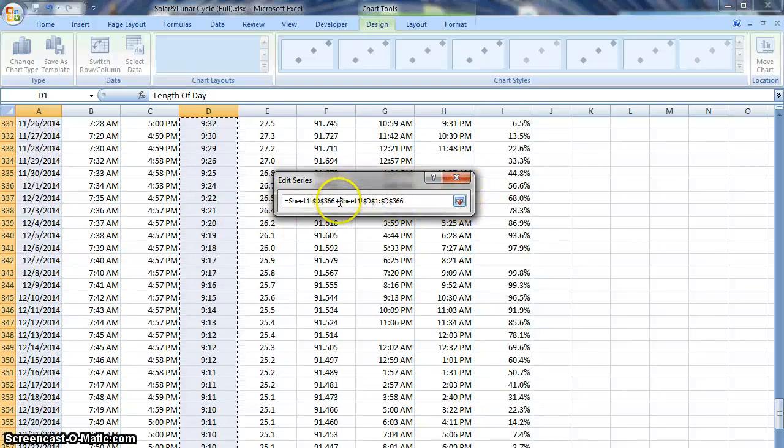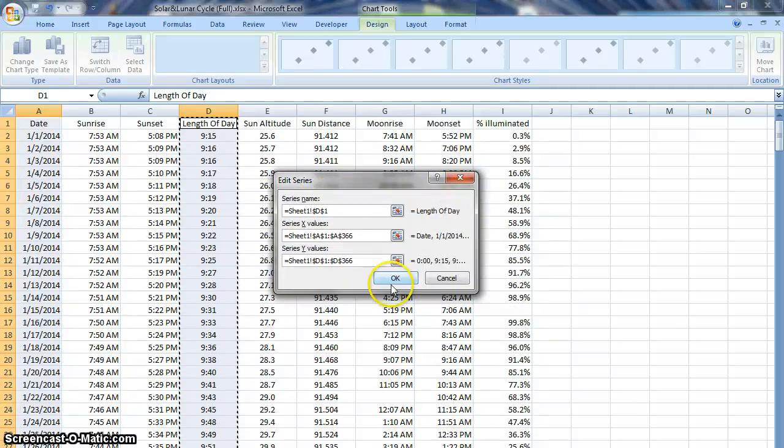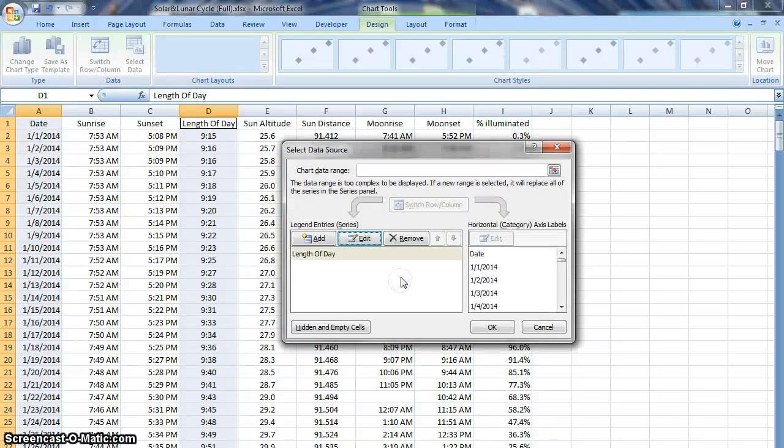Now it looks like it sort of double did it here. So this is a little extra. I just wanted to say from Sheet1, grab from D1 to D366. So that's good, and it'll do this all up. Now this is a series. I could add more if I want, and that would put more than one thing on my graph. And then here's what it's going to show in the horizontal, although it'll probably skip over date.